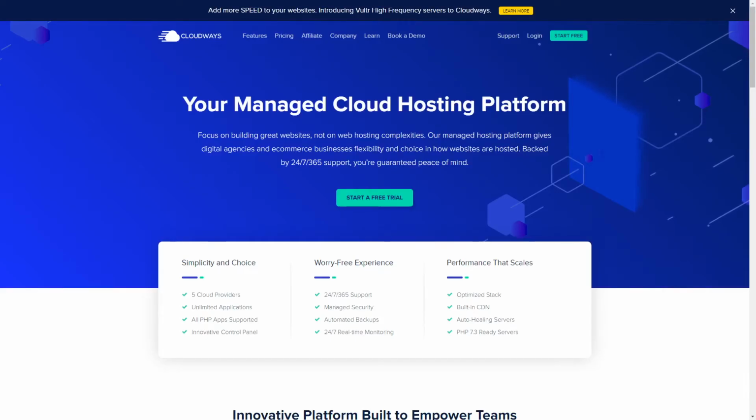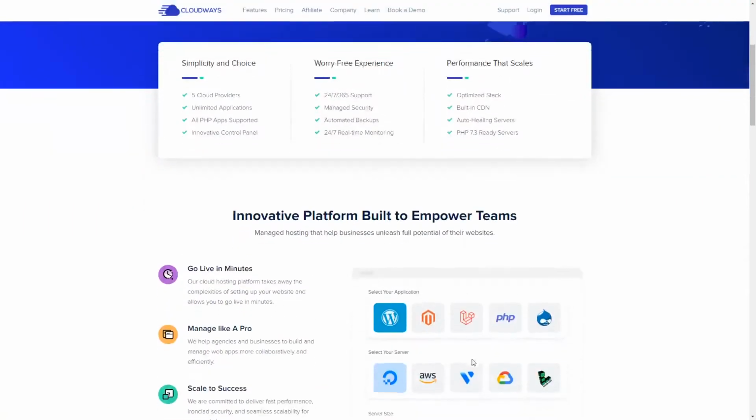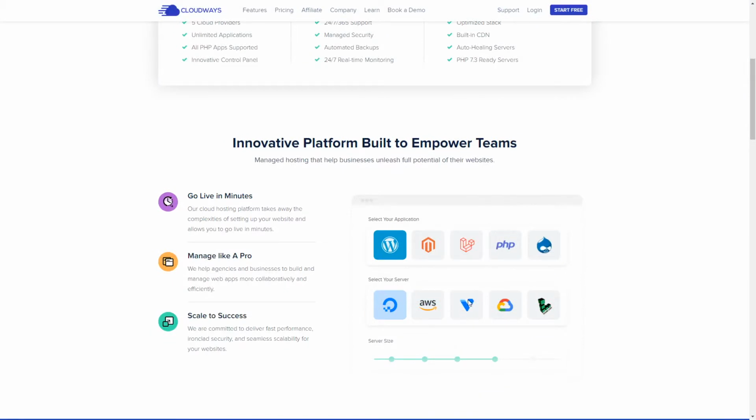Hey guys, today we're just gonna talk about building a new website on Cloudways with Vultr. I actually just saw somebody else had posted a video on this. I was really happy when they added in Vultr's high frequency processing option.